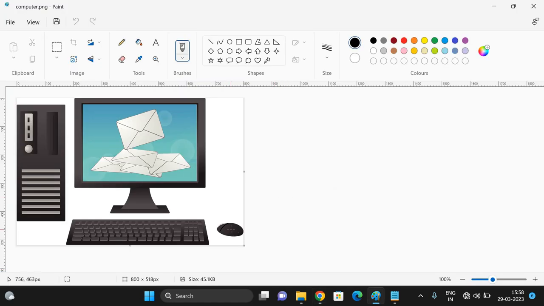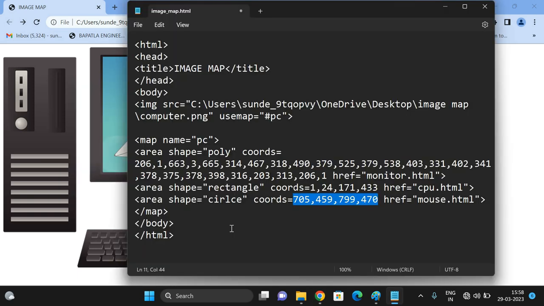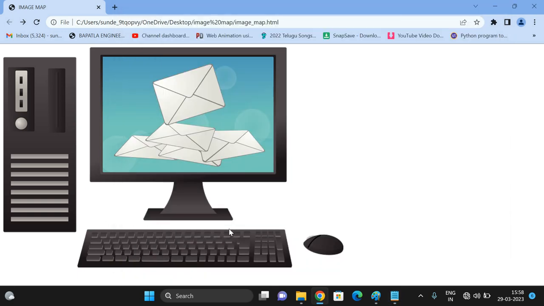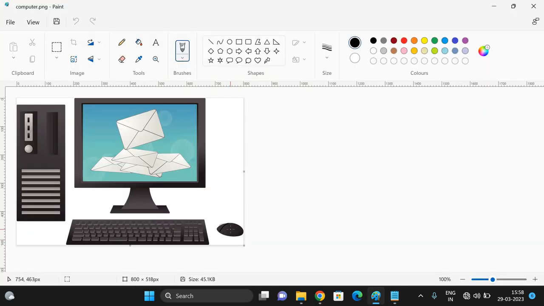See, this is the center coordinate, 756, 459. And give the radius. How much radius? In order to get the radius, you can observe this is a circle, and see, you can observe.